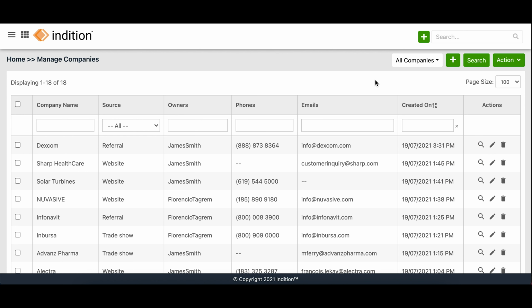In the actions column, we have three icons. We have a viewer preview that lets you see the company details page, and then an edit to edit and update details, and then the remove option. In case you want to remove a company that you accidentally created, or if it's a duplicate, you can do it that way.